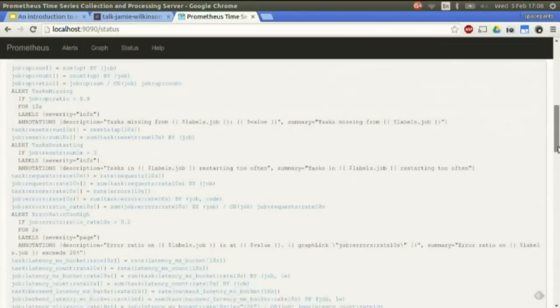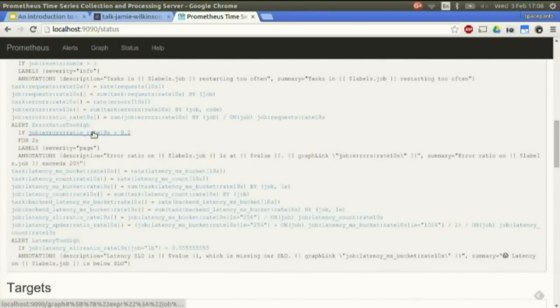The one that we're actually interested in right now is the error ratio too high. I've already shown you how you compute the ratio rate, and I'm going to compare it to 20%. So if the error ratio goes above 20%, I want a page. And I'm only going to wait 2 seconds for this condition to hold before we send the page.